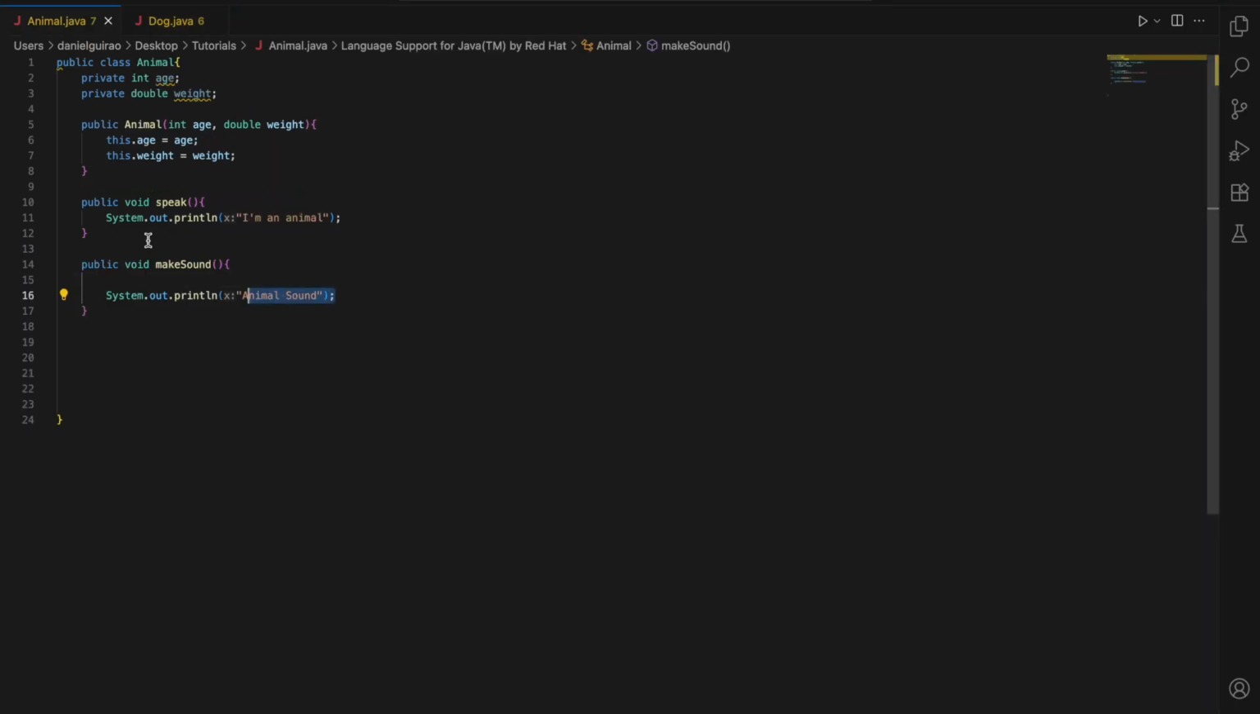Today I'll be covering inheritance in under 2 minutes. Inheritance is a form of polymorphism in which a child class inherits from a parent class. And what that means is that it inherits its instance variables and methods.